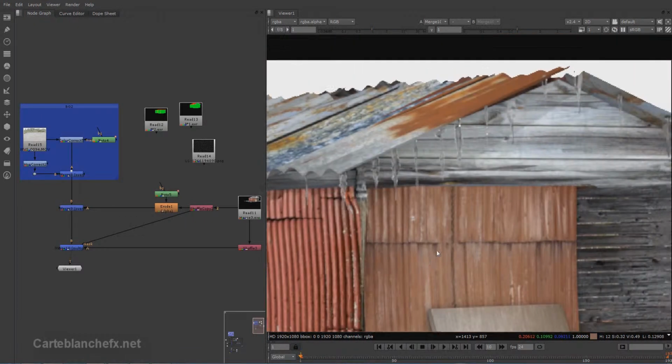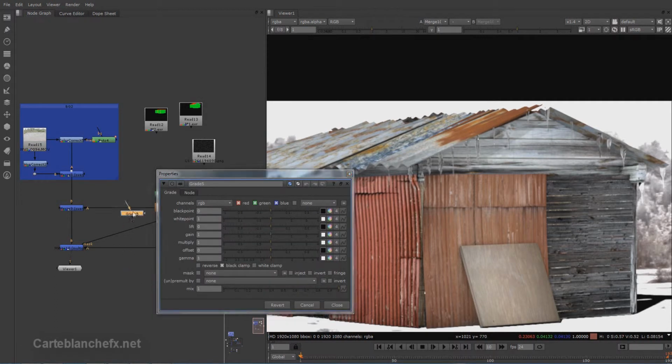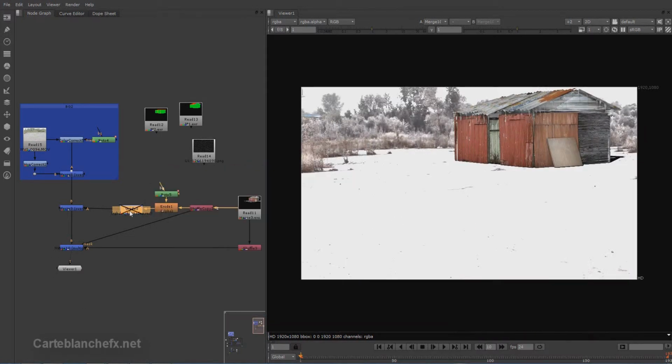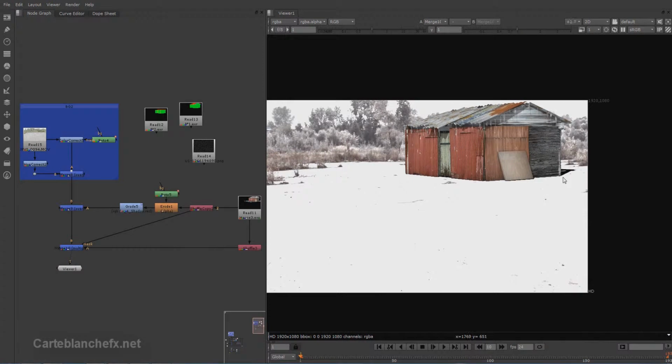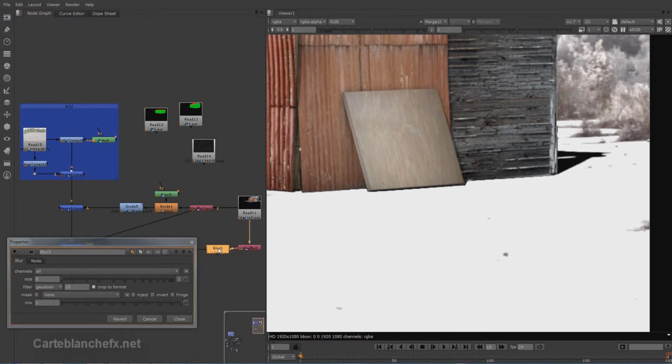Let's make the shadow on the barn a little bit darker. We can use this Grade node. In mask, select shadow and invert. Now we can control the shadow separately, and it's cool. And slightly blur the shadow.